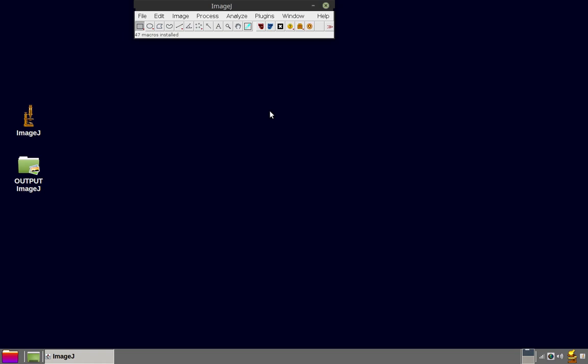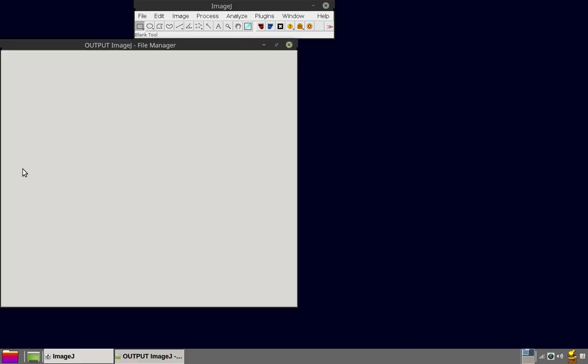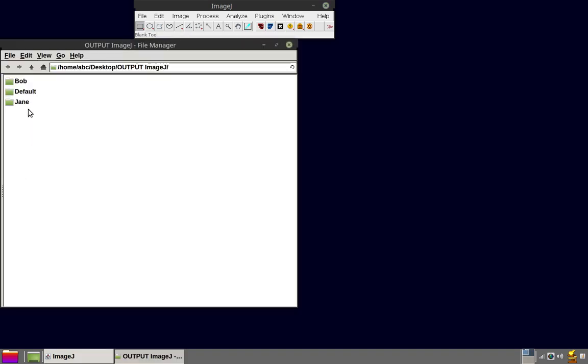With sign-in complete, several new buttons are added to the interface, and over 40 new single command functions are installed. Opening the Output ImageJ folder on the desktop reveals that a folder hierarchy based on the user login has been created.